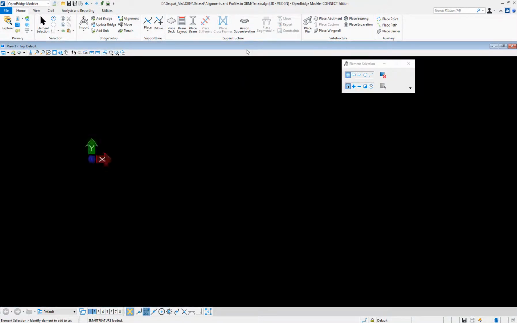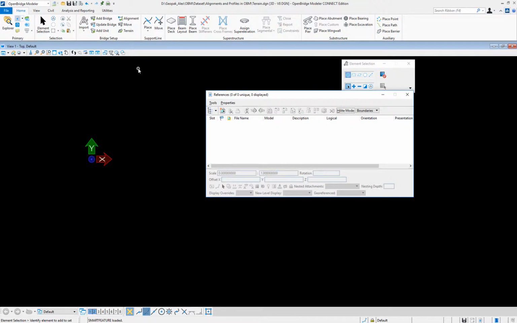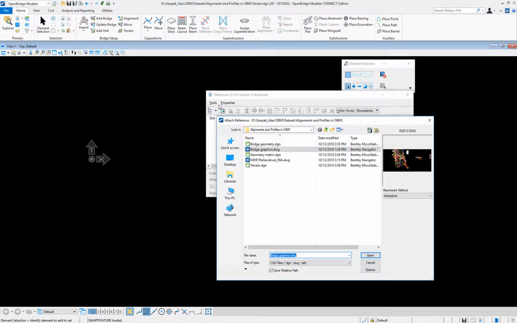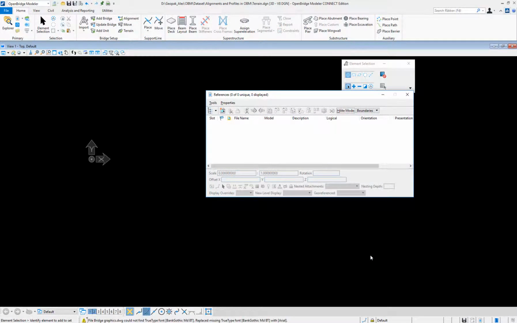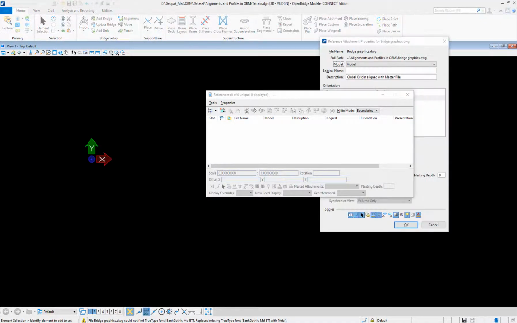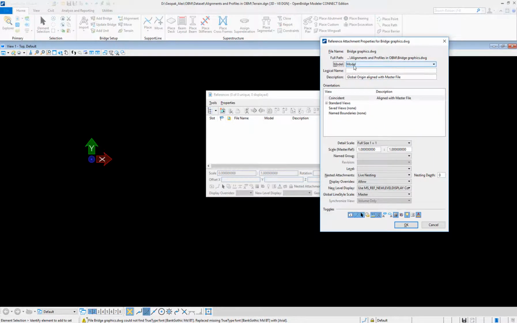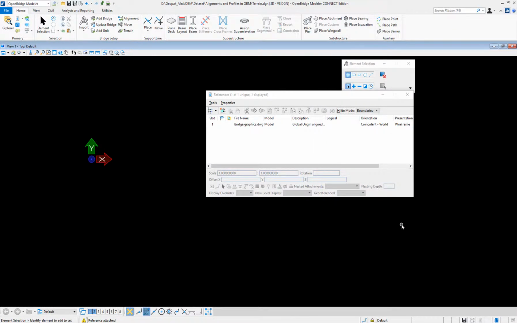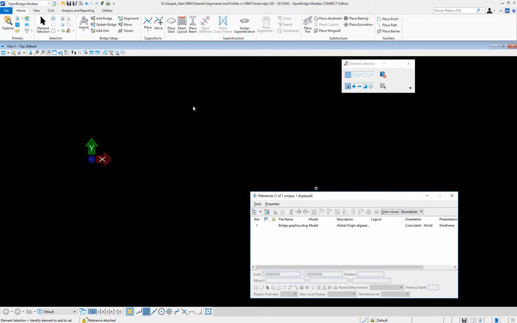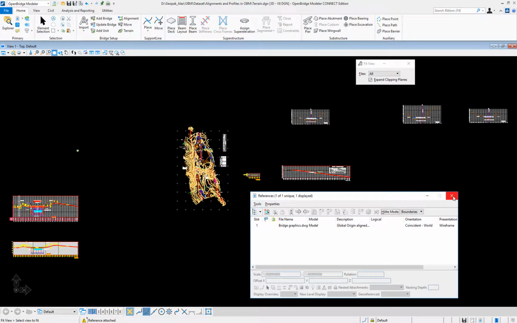So accessing data, I will do Home, Reference Files, and I'm going to attach that file. And it's bridge graphics, it's going to be interactive. And you have to wait a little while until the file comes over. Yes, this is reading and sorting all the elements, so let's wait a little bit. As the file came over, it's just a matter of selecting that I need the model, because that's where the information is, and just hit OK. And if I do a fit view, that is the model again that was given.